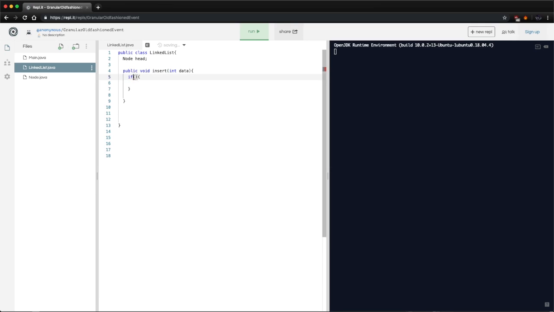So if head is equal to null, then what we're going to do is just create the head node, and then we return the value. Now, what if there are already nodes inside of the linked list? What do we do then? So we're going to have an else statement. So this is assuming that there's at least one node inside of the linked list.